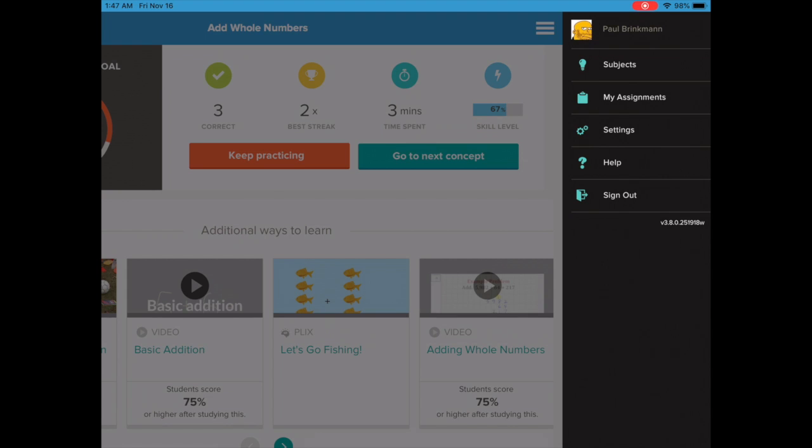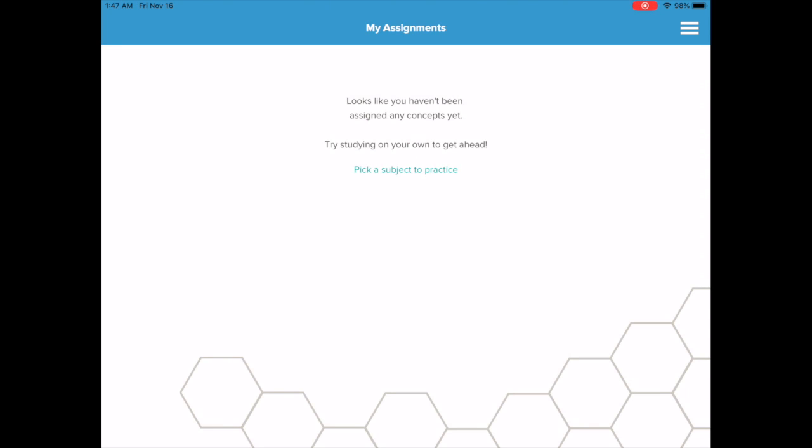If you go to my assignments, now, I don't have any assignments assigned to me. There's an associated website that has a class management tool. So I'm logged in as a teacher, and so I went through the stuff, and I can assign assignments to people. Now, I'm not the student, so I was not able to assign myself any assignments. But if I had, they would show up here.